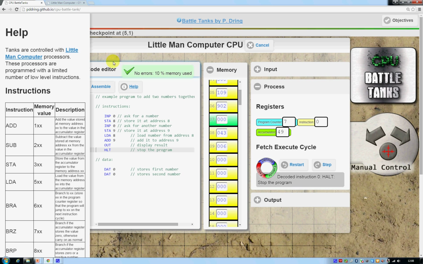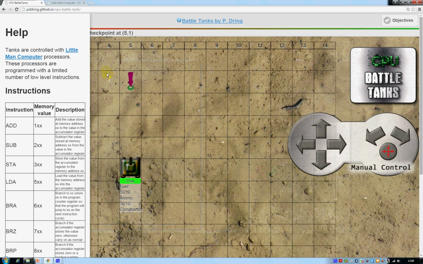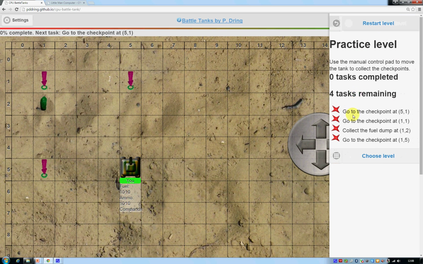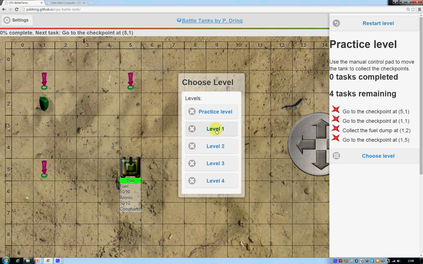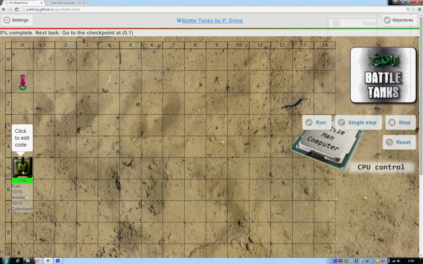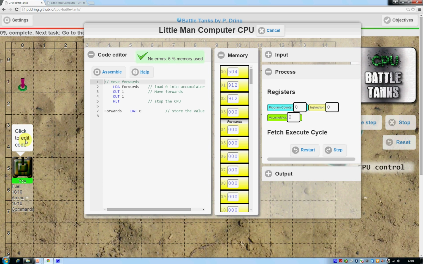Okay, so your job is to work your way through the different levels, to write the code to be able to control your tank, to collect checkpoints, blow up mines, whatever. You can do it by changing the memory contents or by writing the code on here. So let's have a look.